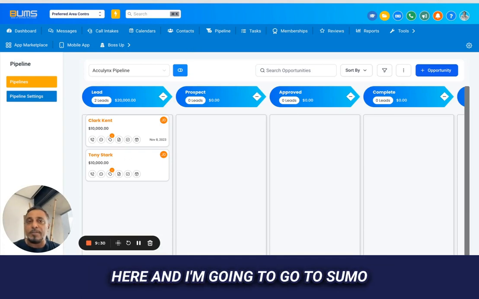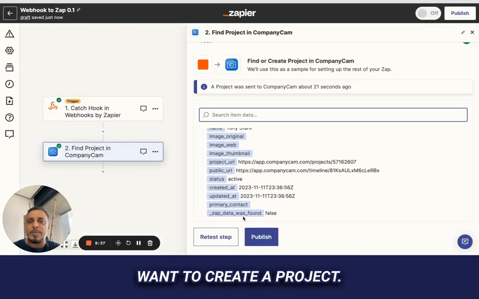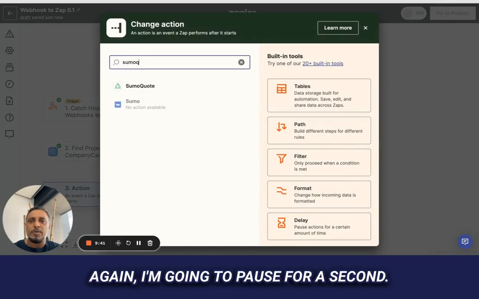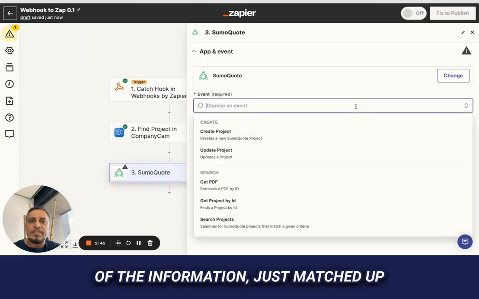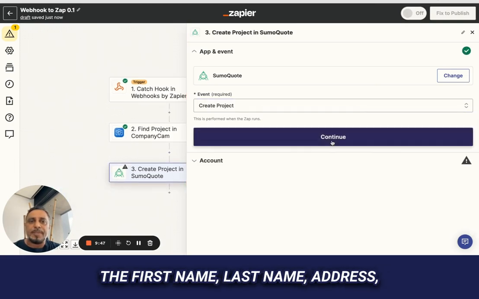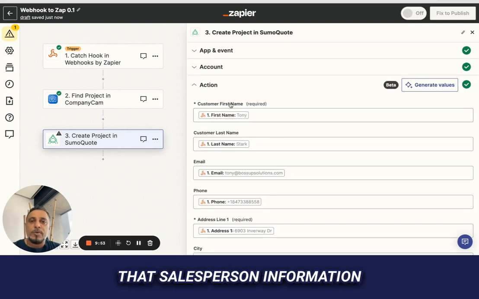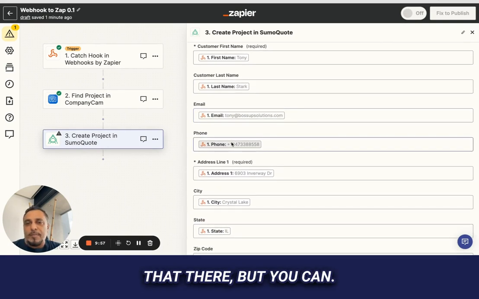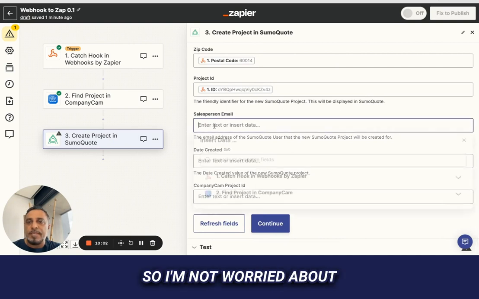So what I'm going to do is go here and go to SumoQuote. I'll say I want to create a project and hit continue. I'm going to choose my account. Again, I'm going to pause for a second. I've gone ahead and filled out a lot of the information, just mashed up the first name, last name, and address, pretty self-explanatory. But you get down to the bottom here, you're going to see that salesperson information again if you want to enter it. I recommend not doing that there, but you can. Date created will automatically timestamp today, so I'm not worried about that.